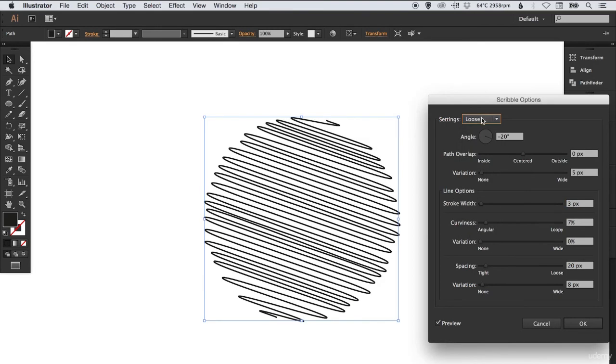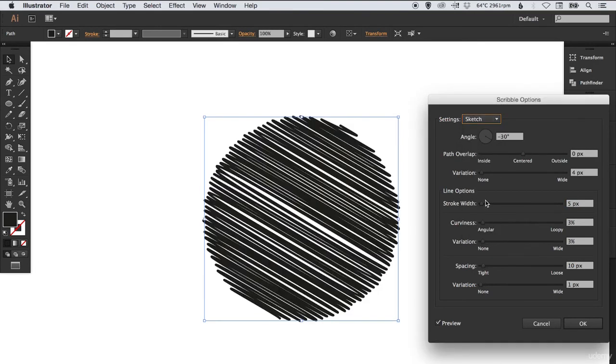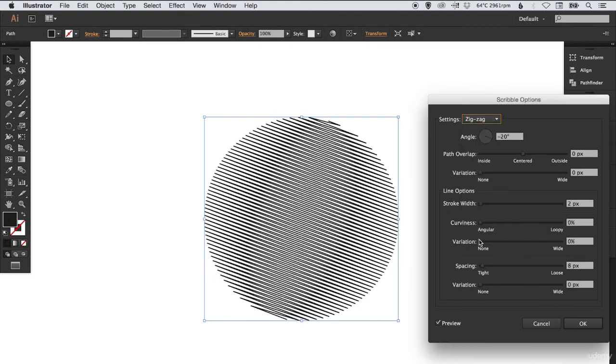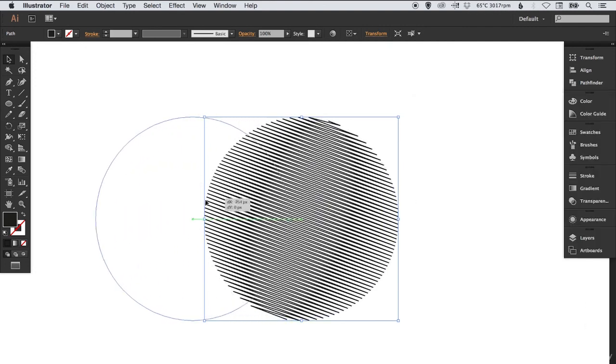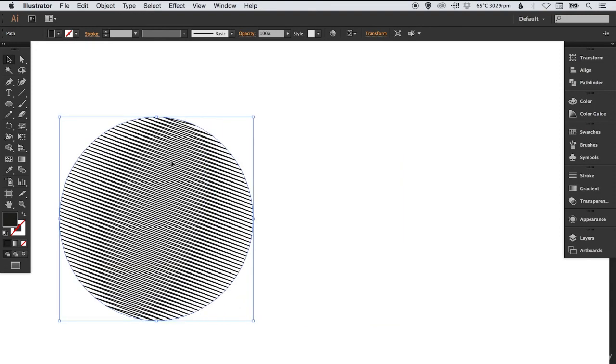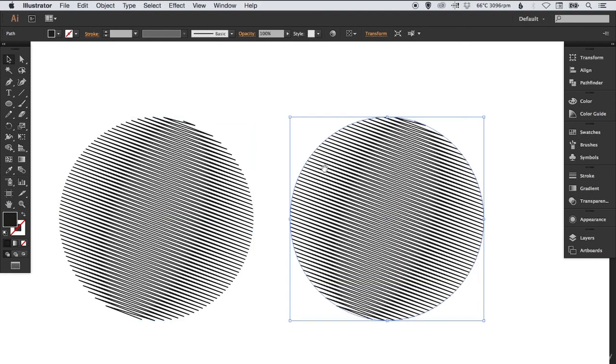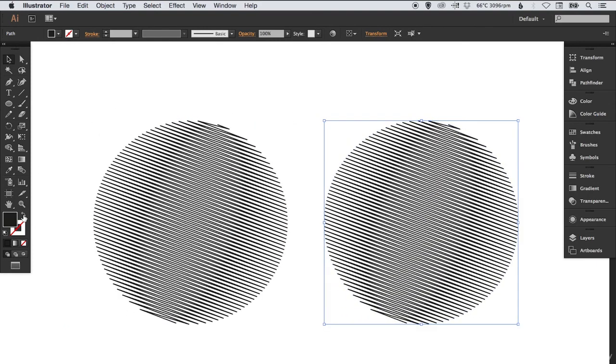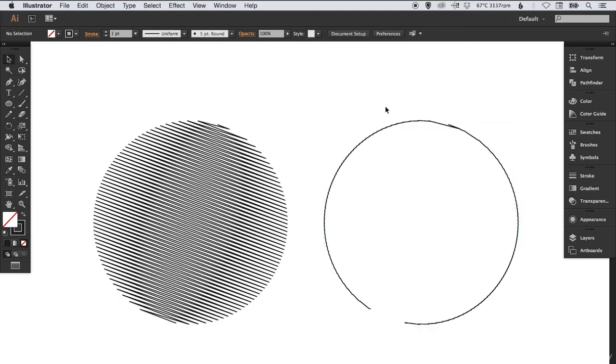Loose, sketch, swash, zigzag, and I'll leave you to play around with all the different effects. But you can also have this as an outline. So if I select our circle here and I hold Shift to drag horizontally and Alt to create a copy, and then I'll swap the fill and the stroke round, you'll see that it applies this effect to the stroke.